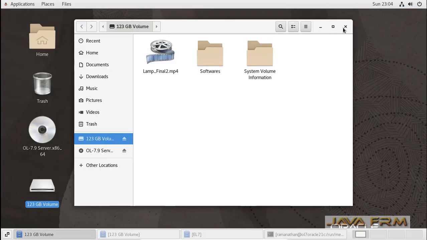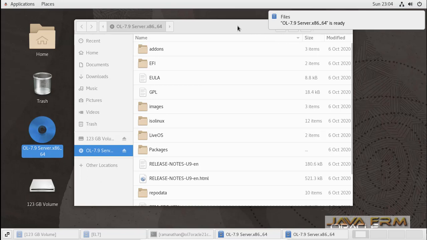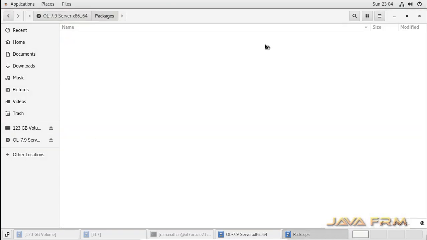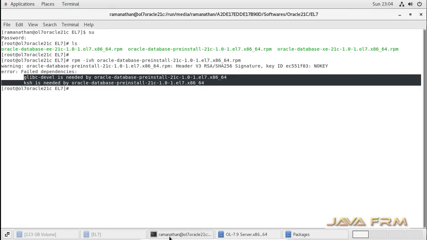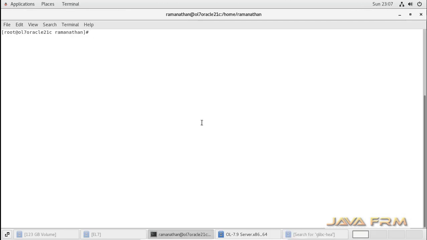Okay, here you can see that I have already mounted the Oracle Linux 7 DVD. All the RPM packages are available in the Oracle Linux 7 DVD itself. No need to download from an external website. You can copy from your DVD itself.